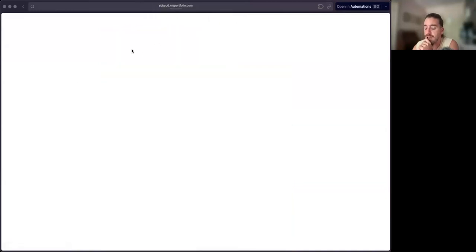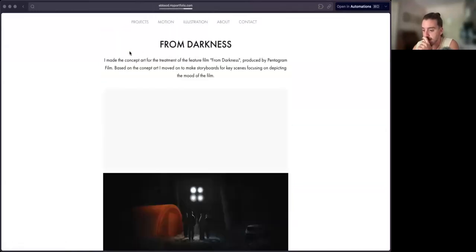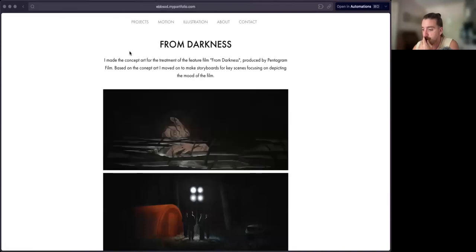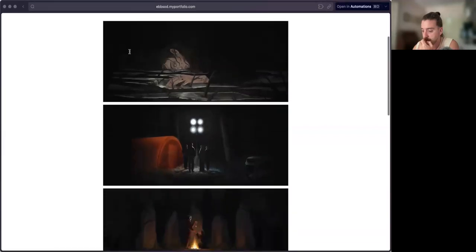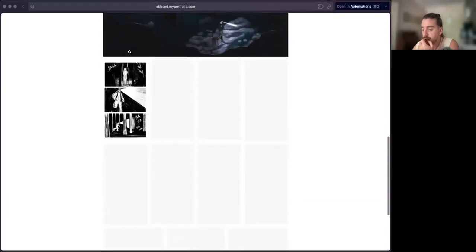I clicked in the Everyday calendar. I like that project. I mean, the concept art for the treatment of the feature film from darkness, produced by Pentagram Film, based on the concept art. I moved to the mixed storyboards for the key scenes, focusing on picking the mood.